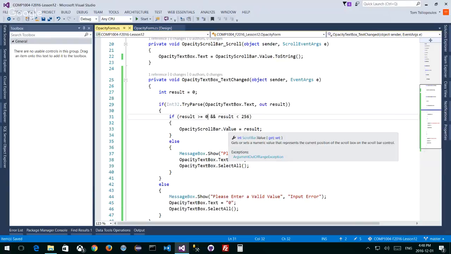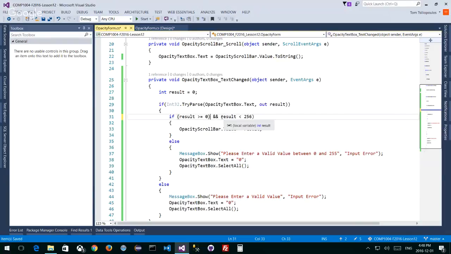Sometimes what I like to do is encircle these two conditions inside parentheses like this for clarity. I like to do this a lot, right? This is my old programming habit from when I was learning C.